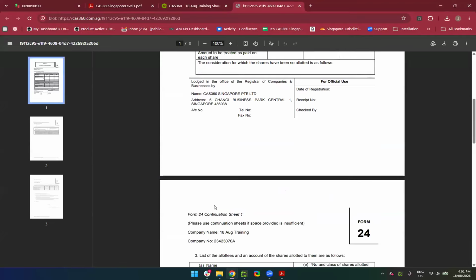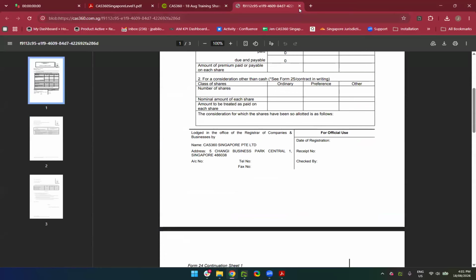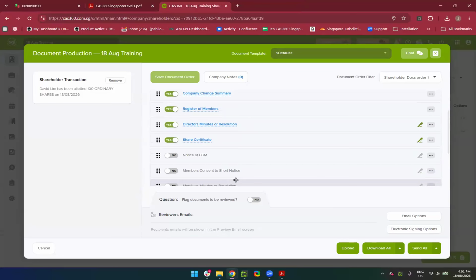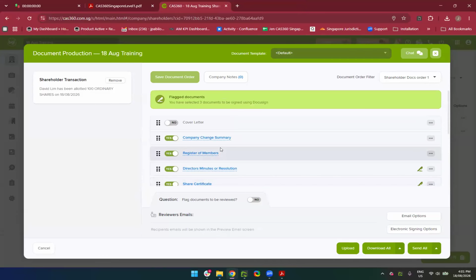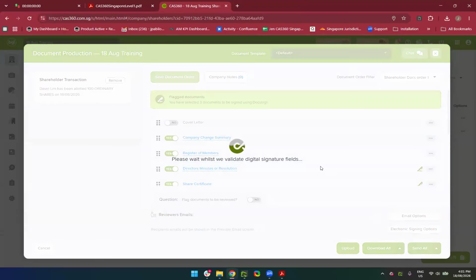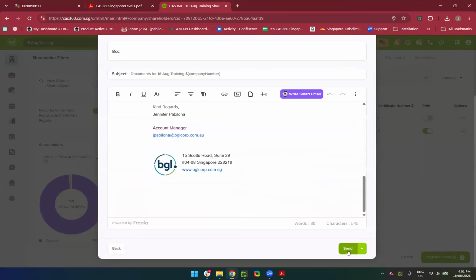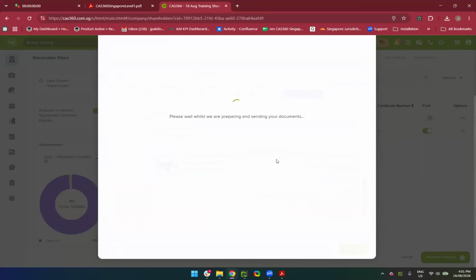This is the old ACRA forms, if you're still using the old ACRA forms. By default, it doesn't switch this on. It's just an option for you as a user. These are the relevant ones. Again, I can simply download the document or send it to the client. Here I'm going to simply send to the client. It will send to their email directly into their inbox. Again, whether you prepare download all or send all, CAS 360 will create a copy and store it under your company documents.